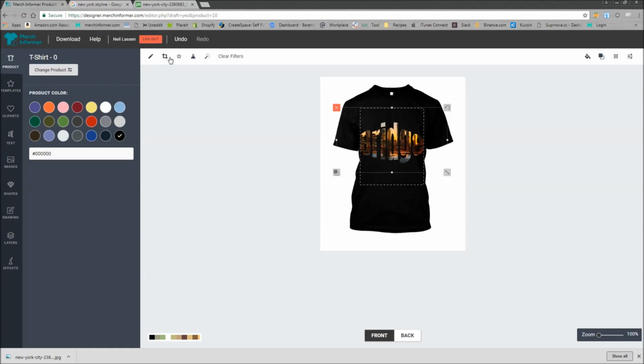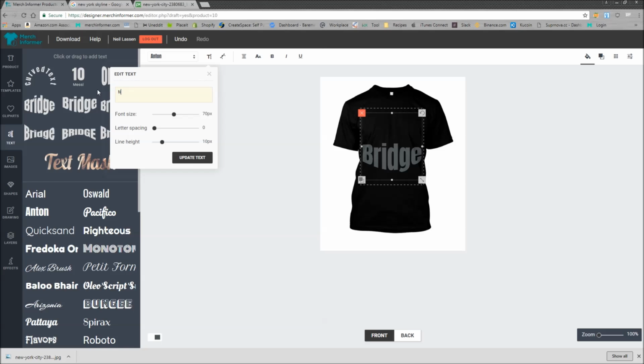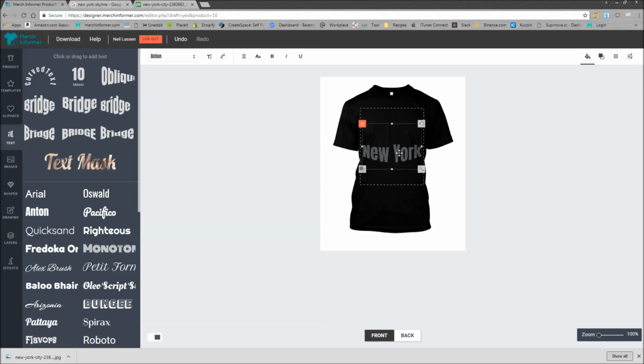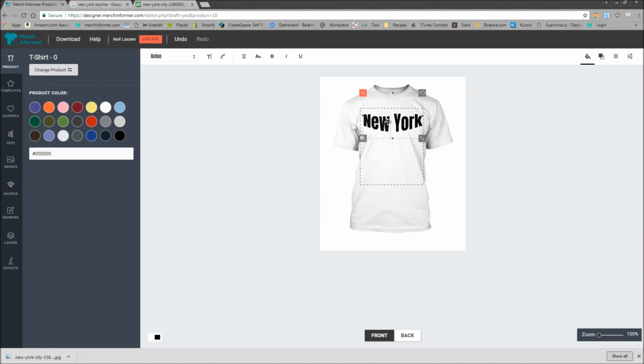I mean, it doesn't have to say bridge, right? It can say anything besides bridge, but you need to go, let's just say, let's do this one, and we will actually make it say something. New York. Okay, let's make it smaller. Post it here. We will change it to black, back to white so you guys can see.